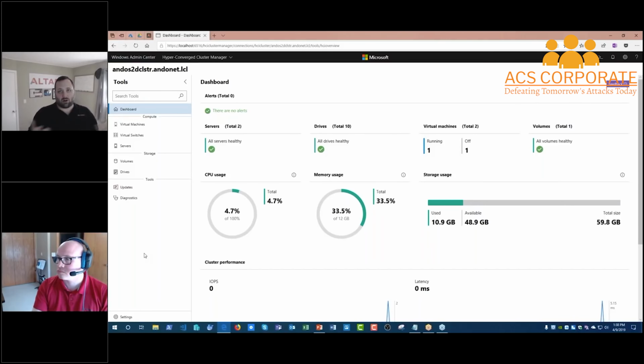The storage is striped across the 2 nodes. That way I can tolerate one host failure and still have everything up and running. So that's the whole gist of HCI.